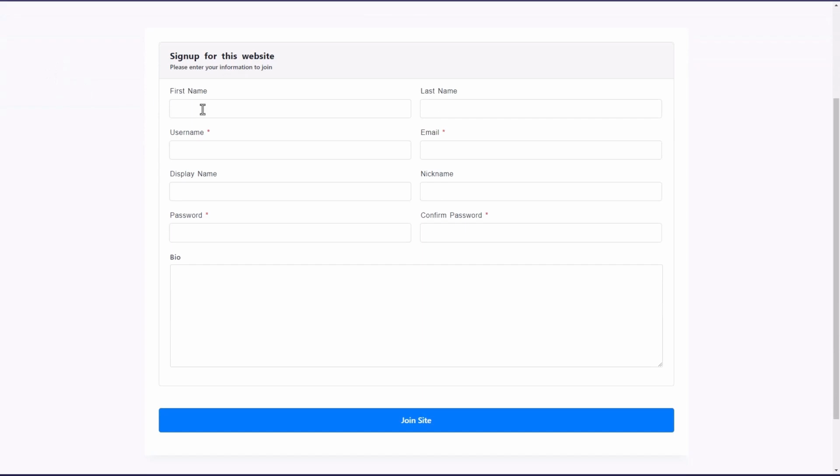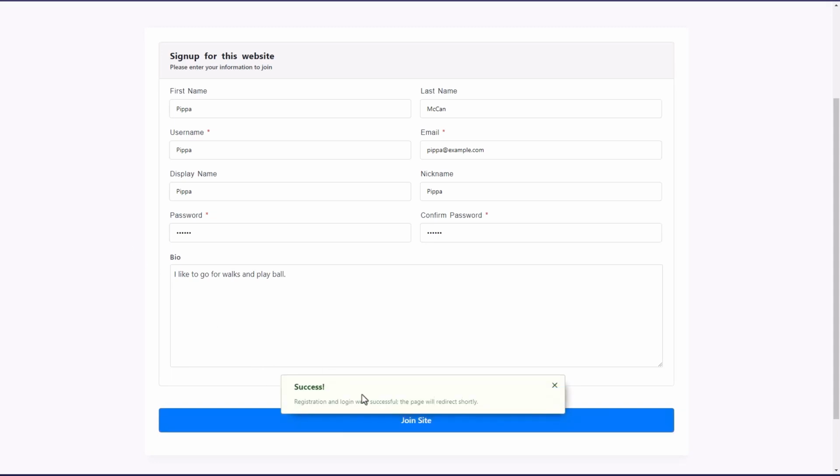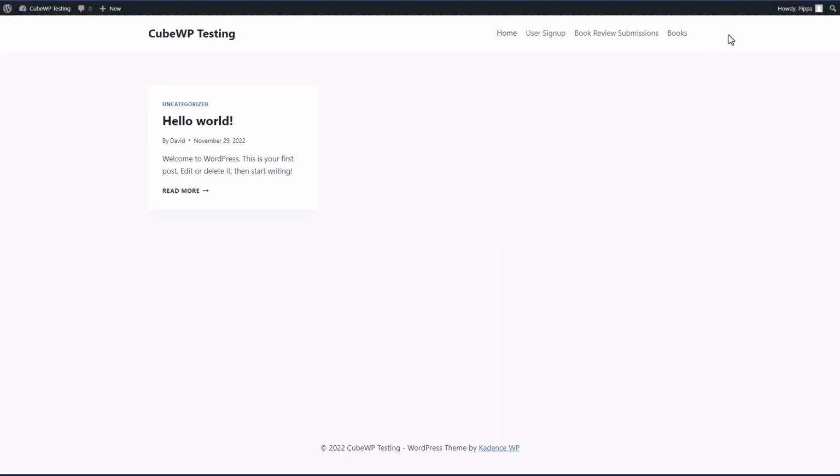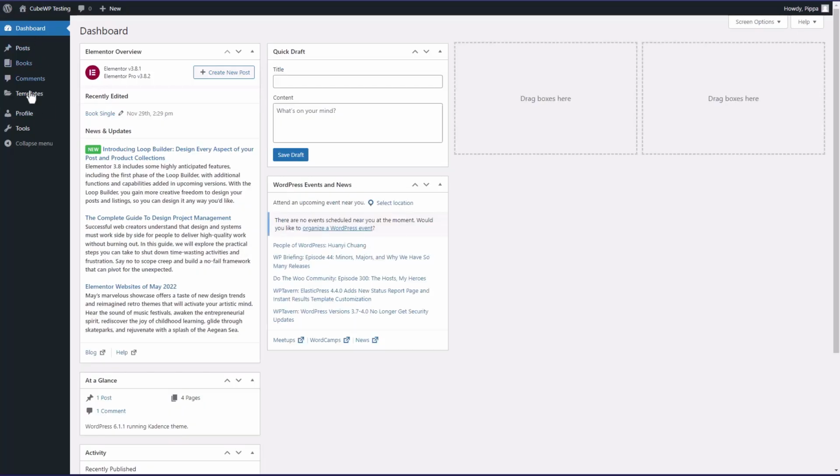I'll use my dog's information, Pippa McCann, Pippa at example.com, display name Pippa, nickname Pippa, password, and bio. I like to go for walks and play ball. Okay, so that registration saved, and now I'm logged in as Pippa, and currently I'm able to go to the admin area. Of course, naturally, because I'm a subscriber, many of the menu items are gone.